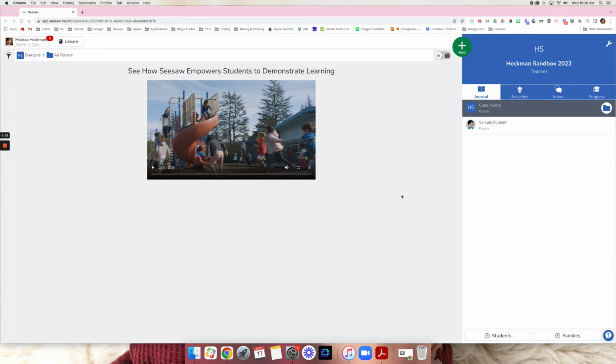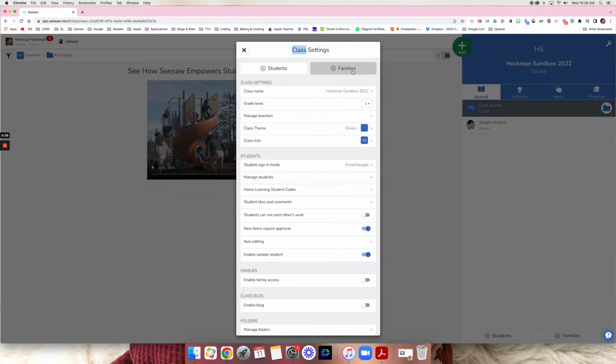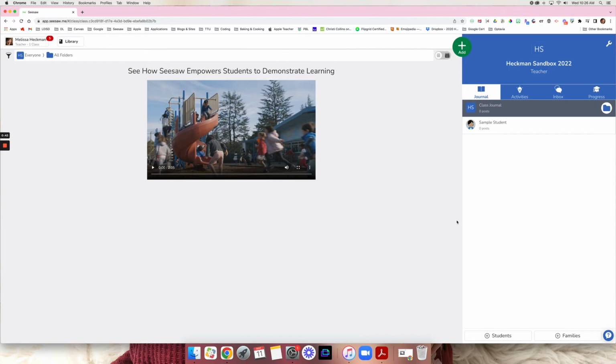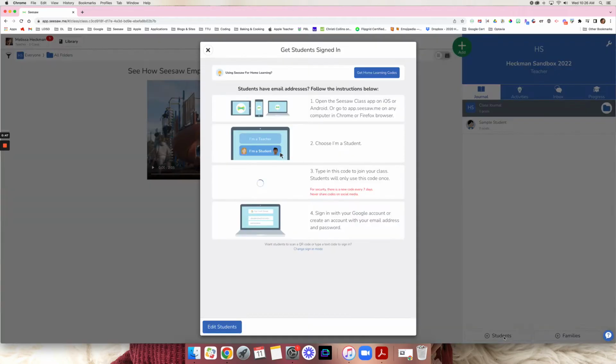To add students, there are a couple ways you can do this. You can first select the wrench in the upper right-hand corner and then select plus students. A second way you could do this is the plus students in the bottom right-hand corner. Once you've selected that, we do want to make sure that you have the correct sign-in mode selected. So choose that option at the very bottom.